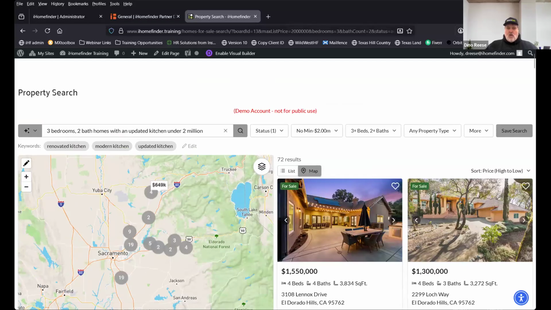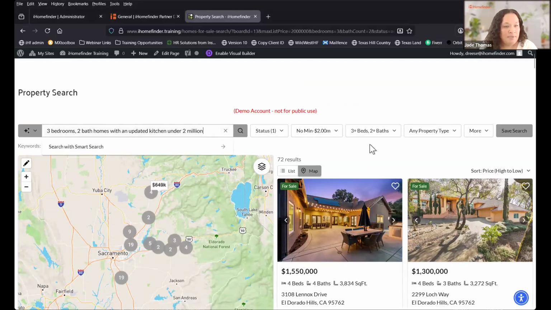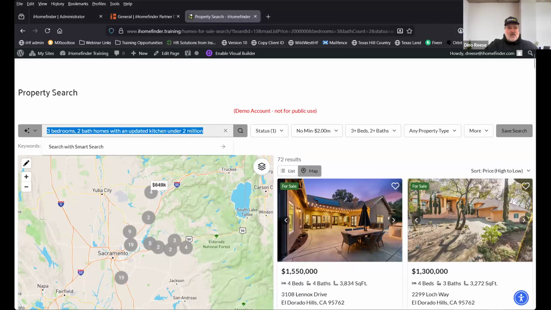Let's go ahead and try one more thing here. Can I interrupt you really quick? The other cool thing that I noticed is that under keywords, you did updated kitchen, and look, it added renovated, modern. So it added synonyms and related terms for you. That's what I'm talking about when I say it will make the keyword search even better and do the heavy lifting by interpreting what you mean. Sorry, go on, Dino. Yes, indeed. Thanks, Jay.